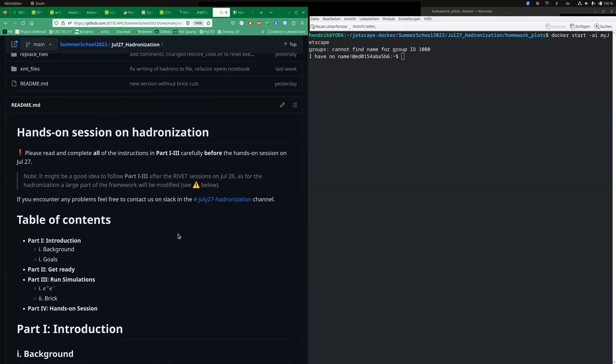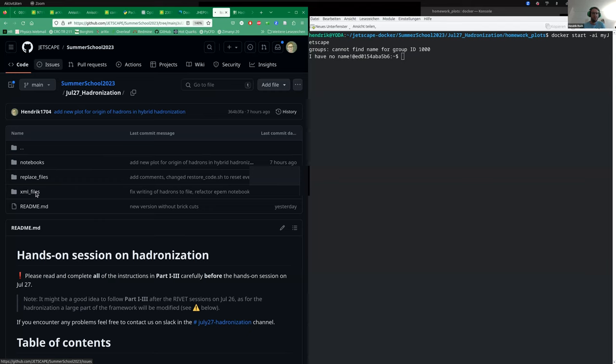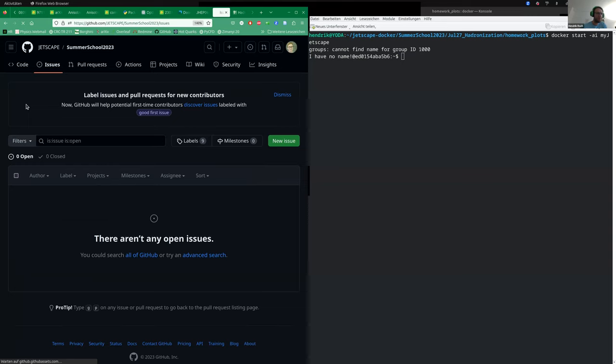So I will first go through the XML files, or at least one of them. They are pretty similar. For some reason, my laptop is lagging a bit. Sorry, it's not working.